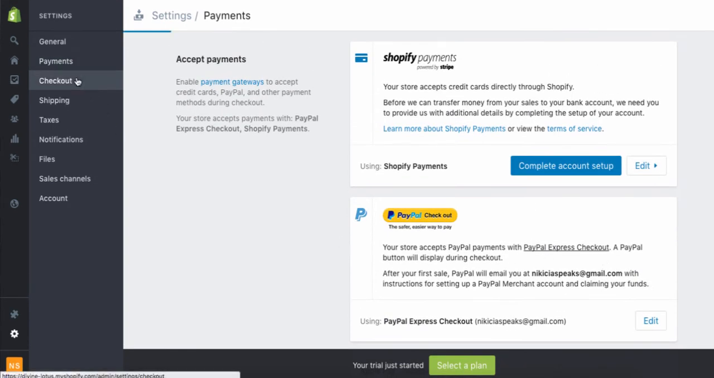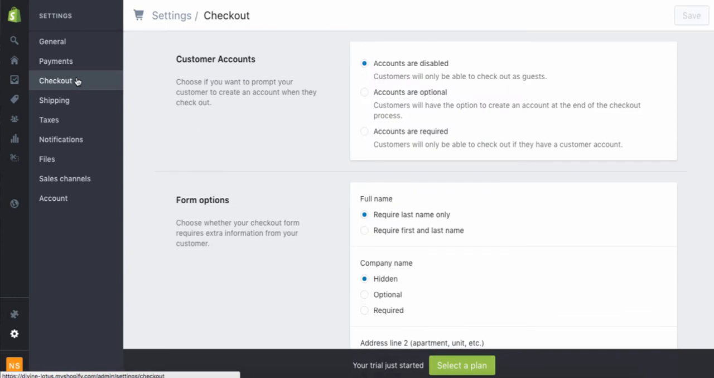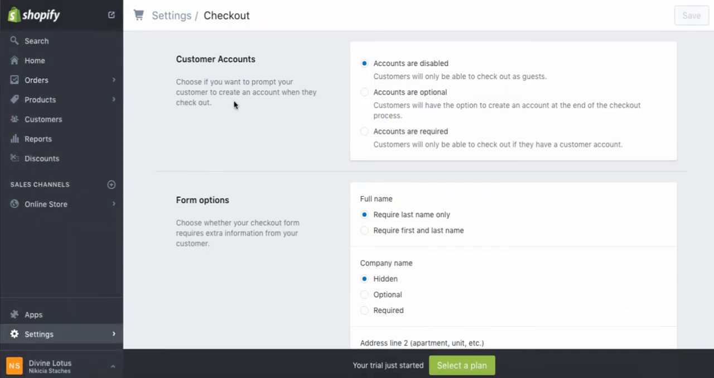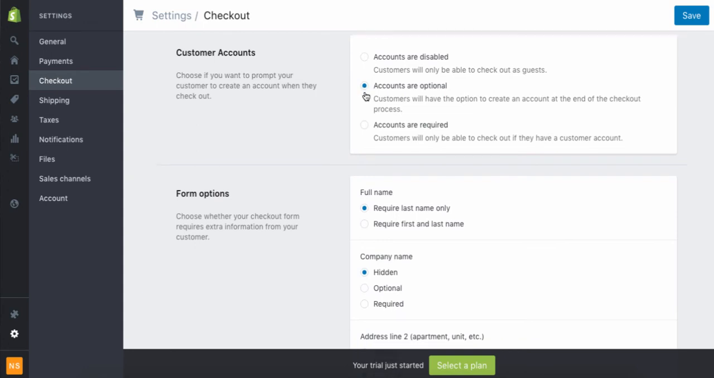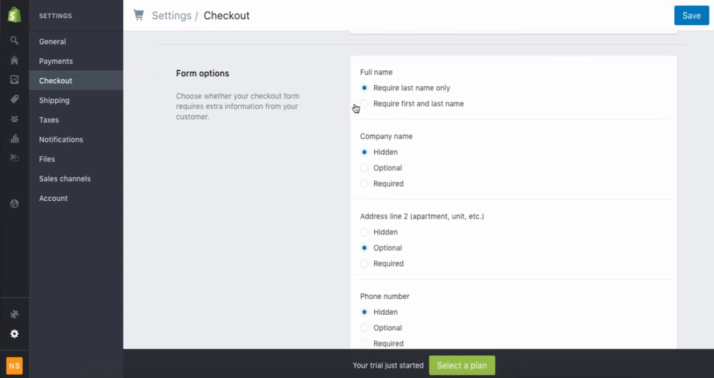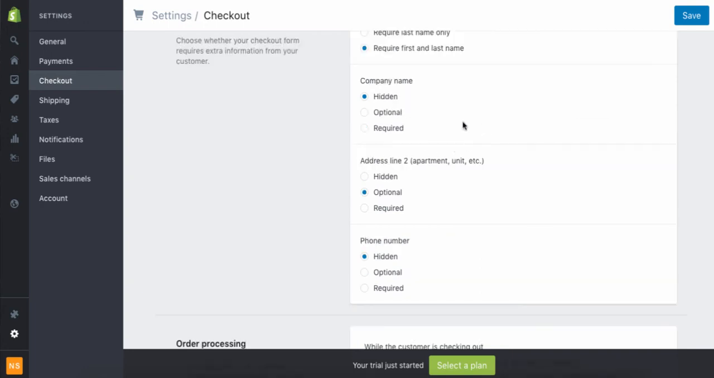After payments, we're going to go to checkout. This is up to you if you would like for customers to have the option to create an account once they're at checkout. I usually give them the option to, because why not? Let them have the choice. On the form, I have it require a last name. You can have them require a first and last name, to give them fewer fields to fill out.